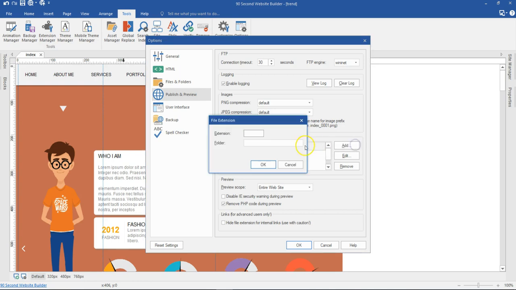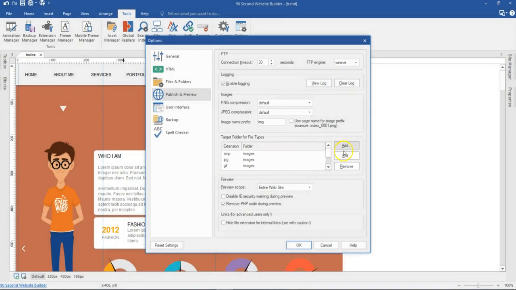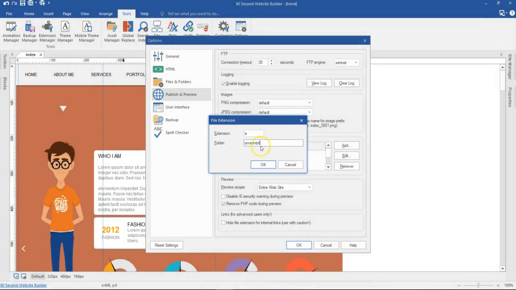So we are going to create one for CSS. So CSS is cascading style sheets, and then the folder to which we are going to publish files of CSS file types is going to be CSS again. I'm going to go ahead and hit on OK, and then I'm going to go ahead and create one for JavaScript. So the file extension for JavaScript is .js, and then the folder is going to be JavaScript. So I'll go ahead and hit on OK.